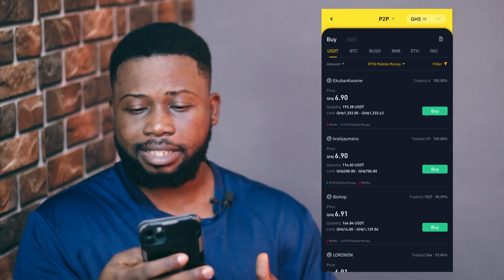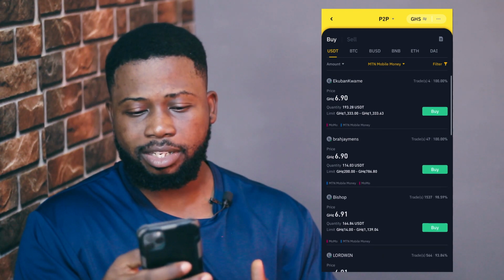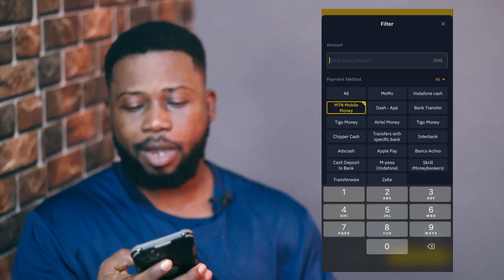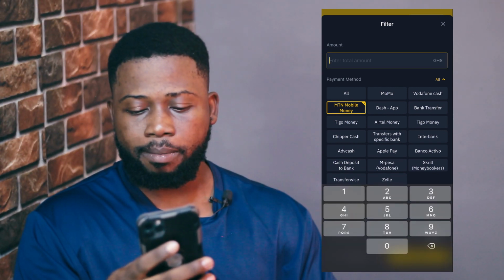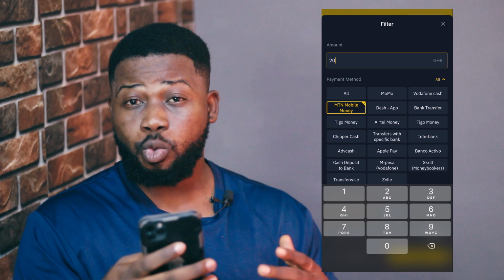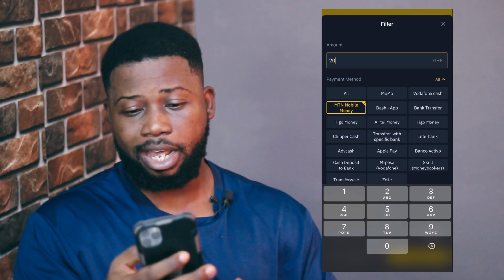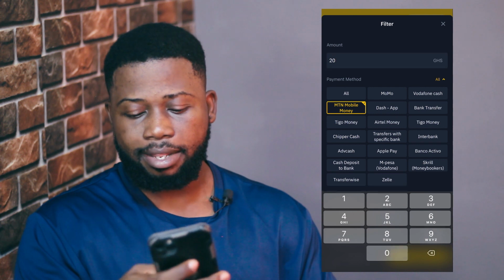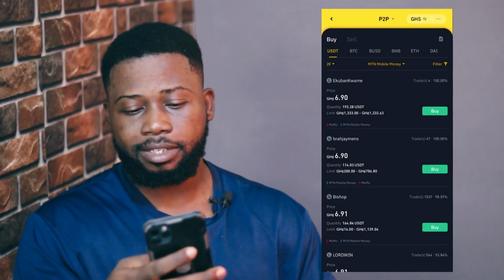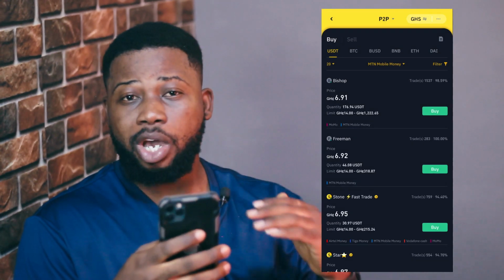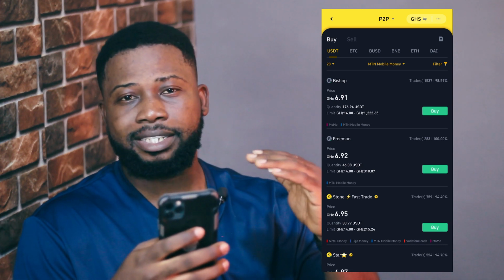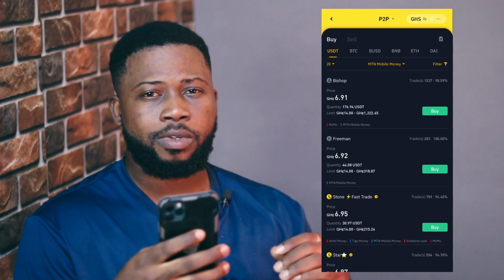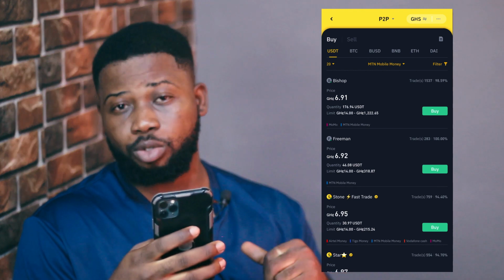After accepting it, how much cryptocurrency do I want to buy? I'll go to filter again and say I want to buy, let's say, 20 Ghana cedis of the dollar. So I'll just type 20 here and then I'll confirm again. Here the filter is going to arrange them from the best rates to the worst rates of agents who are willing to sell 20 Ghana cedis of dollar to me.